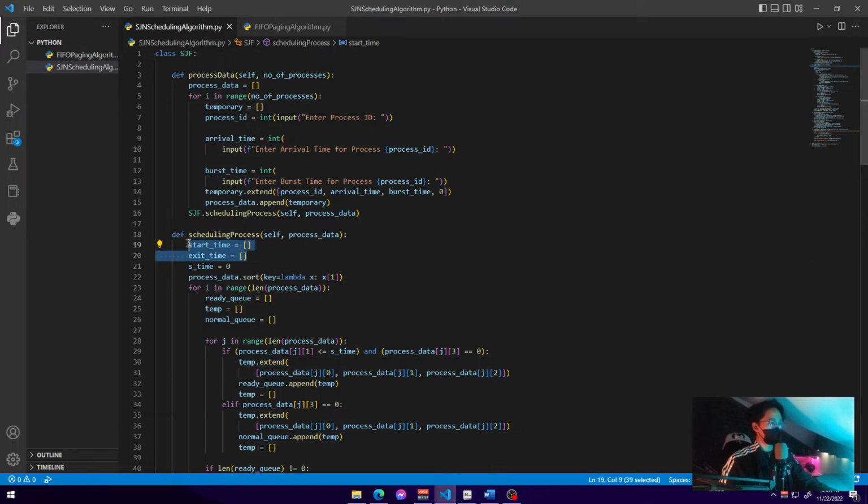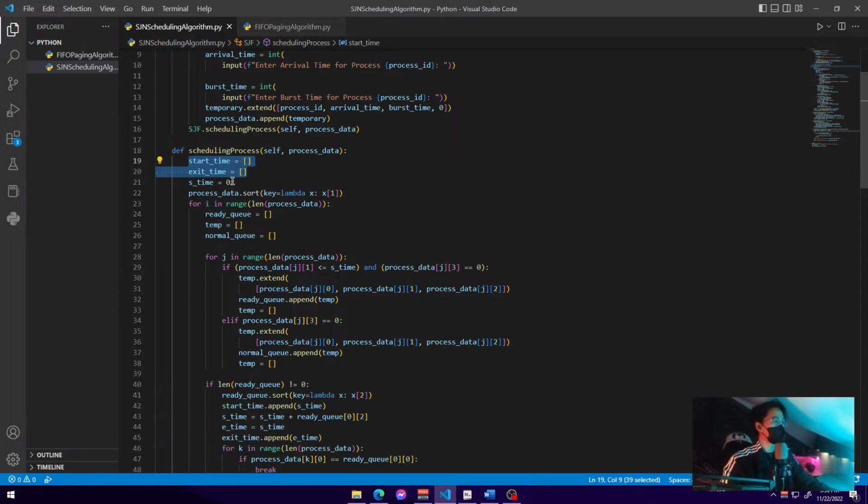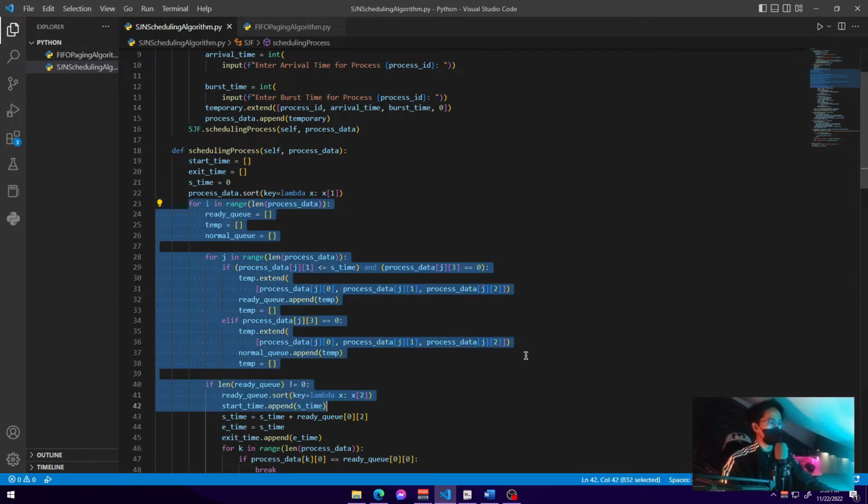This initially creates a list for the start times and exit times of the processes, which will be used later in the computation of the waiting time and turnaround time. We start with an S time of 0, in which we initially sort the data according to index 1 of the process data list, which is the arrival time of each process. After which, we have this two-dimensional for loop.